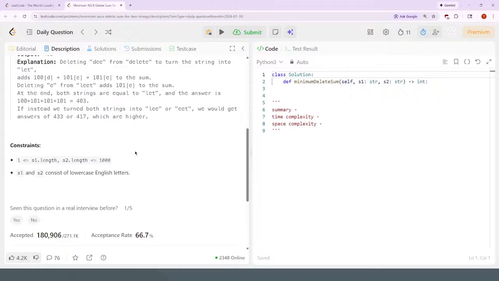Strings are 1000 in length. I feel like this is probably dynamic programming. A lot of times when trying to compare two strings to find the shortest way of making them equal, it's very much aligned with dynamic programming. Classical cases for dynamic programming.